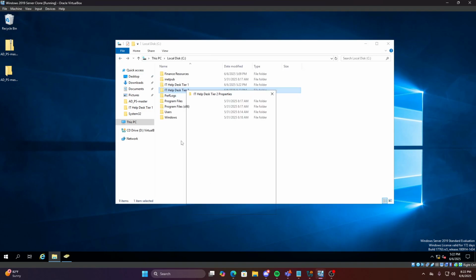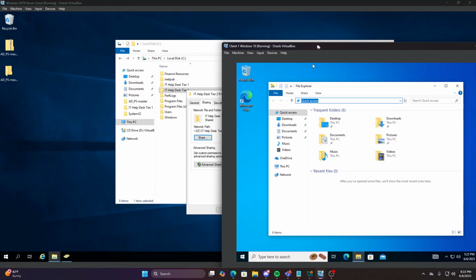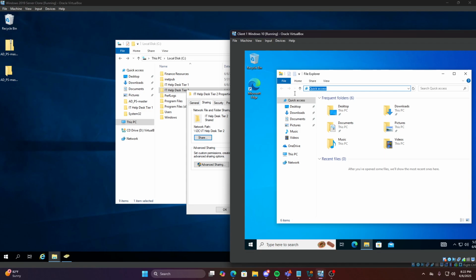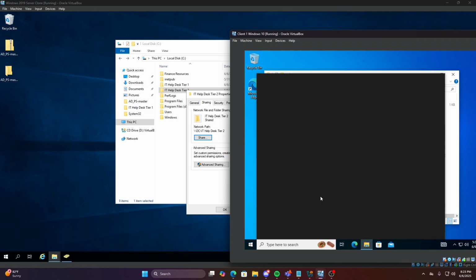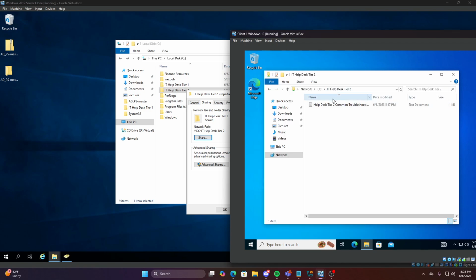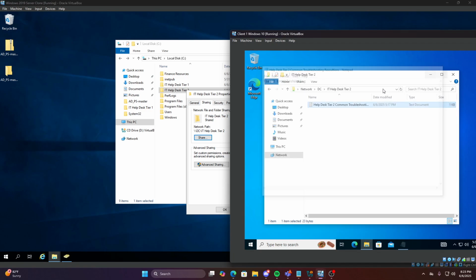So let's see what the network path is. Let me see if you have access to it. So go to //dc/IT help desk tier 2. Boom. And Peterkin, our IT manager, has access to both of the folders. So now, whenever he logs in, these folders are already on his network.